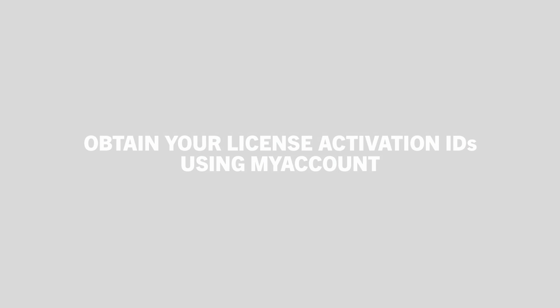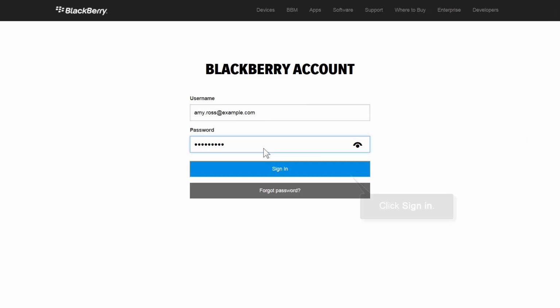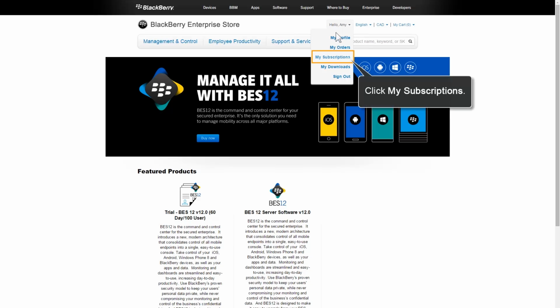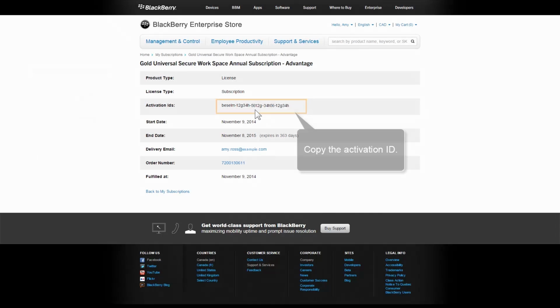Find your license activation IDs using myAccount. Now let's log into myAccount and find the activation IDs. Log into myAccount if you are not already logged in. You can find the activation ID in myAccount in the My Subscriptions section. There is one activation ID for each license type that you purchase. You need the activation IDs when you access the BES12 Management Console to activate your licenses. In this video, we'll activate one license type. Copy the activation ID. Now you're ready to activate your licenses in the BES12 Management Console.